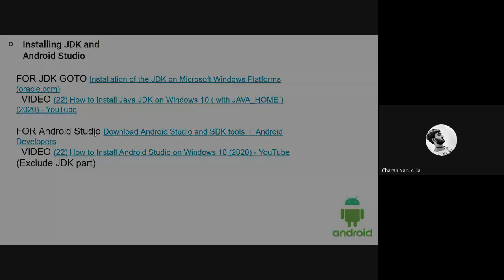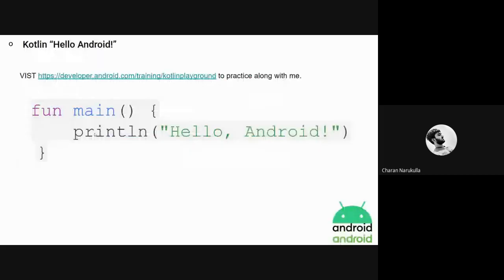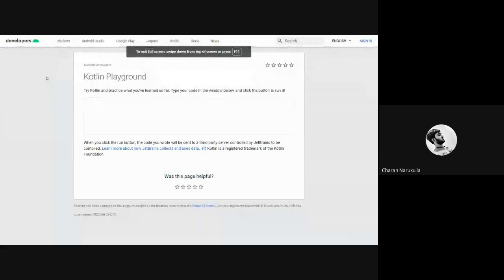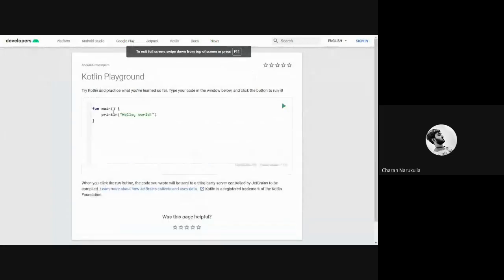Now let's proceed. Here, in order to learn only the basics of Kotlin language, we have one editor provided by Android developers. Its URL is developer.android.com/training/kotlin playground. When you open this, you will be sent to a playground where you can execute some basic programs. Here, let me explain this part.